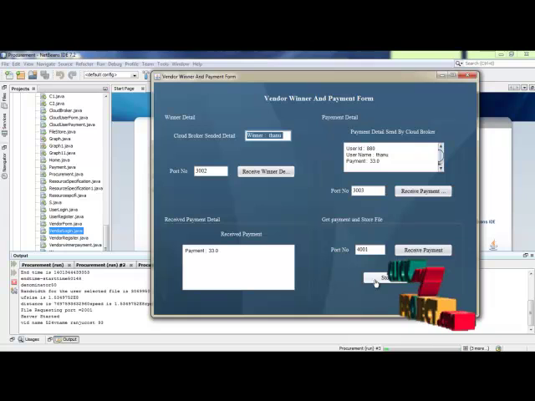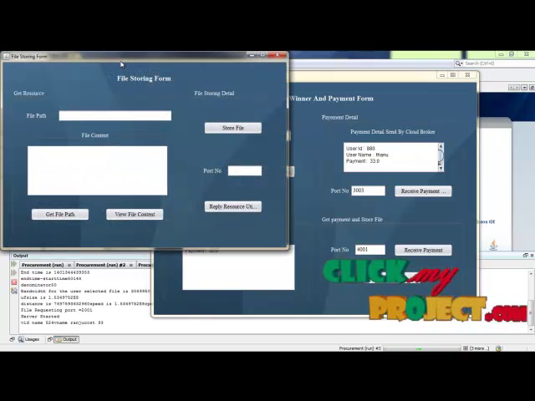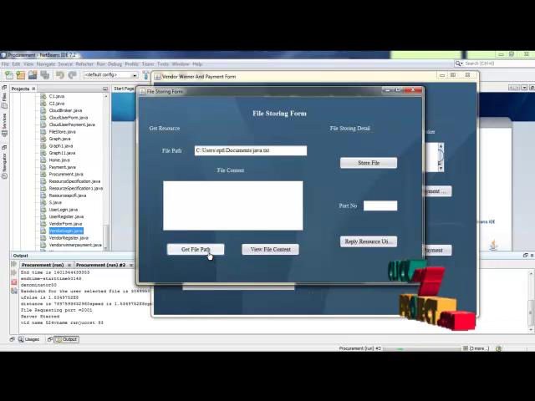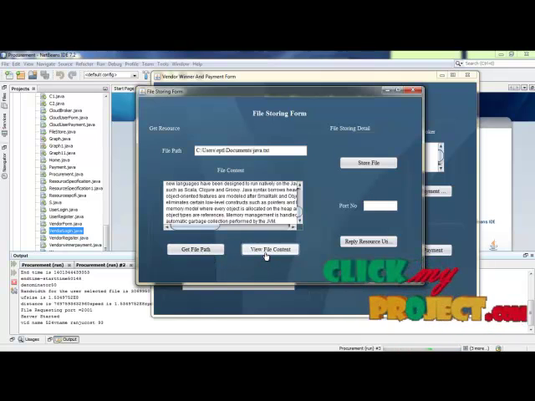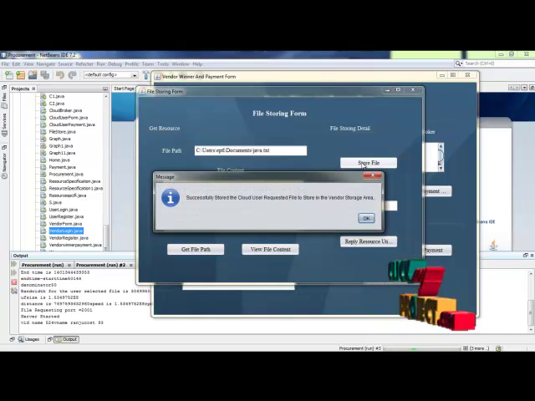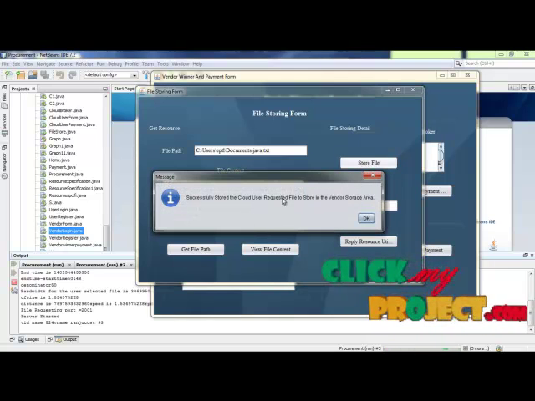Now we are going to store the file. This is the file storing form. Here first of all we have to get the file path, then we can view the file content. Now we are going to store the file in the cloud vendor storage area successfully.